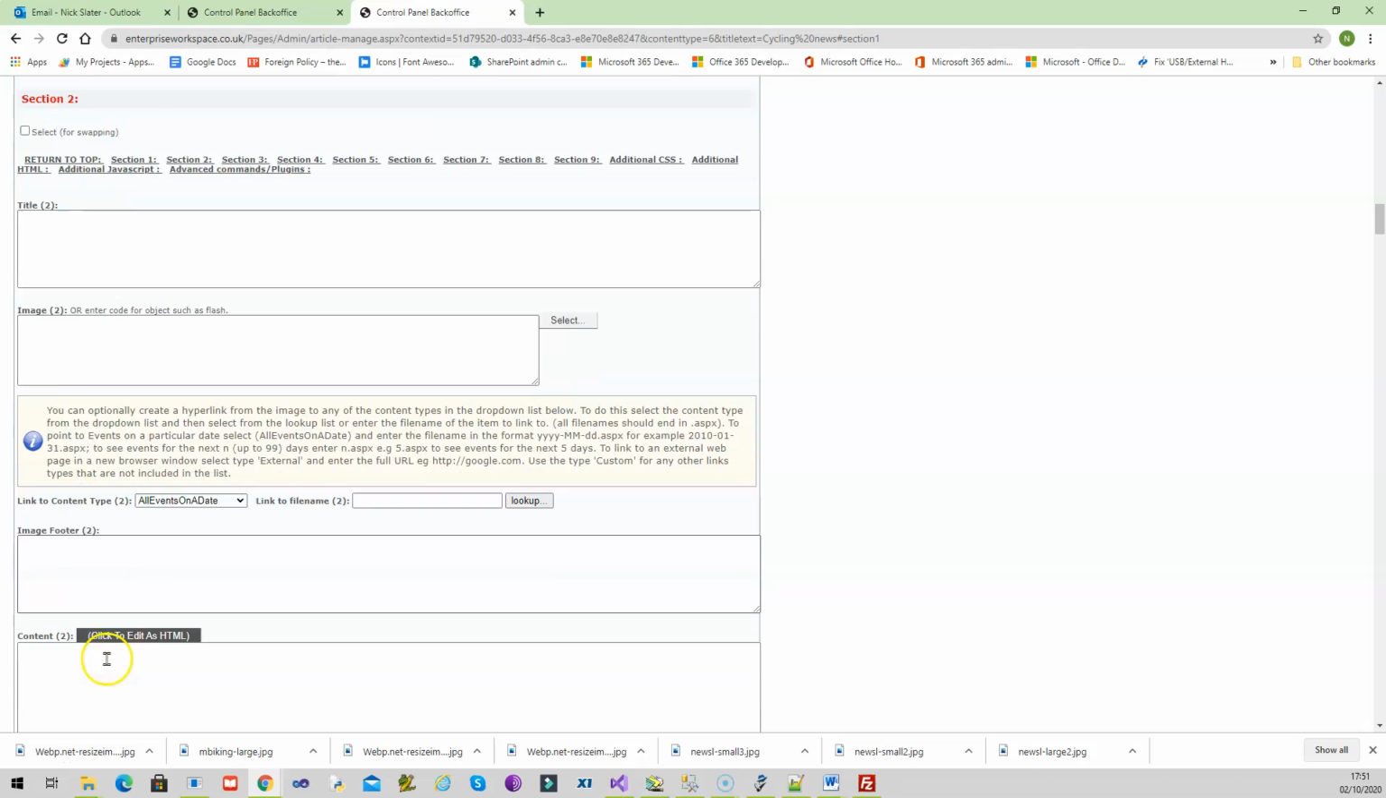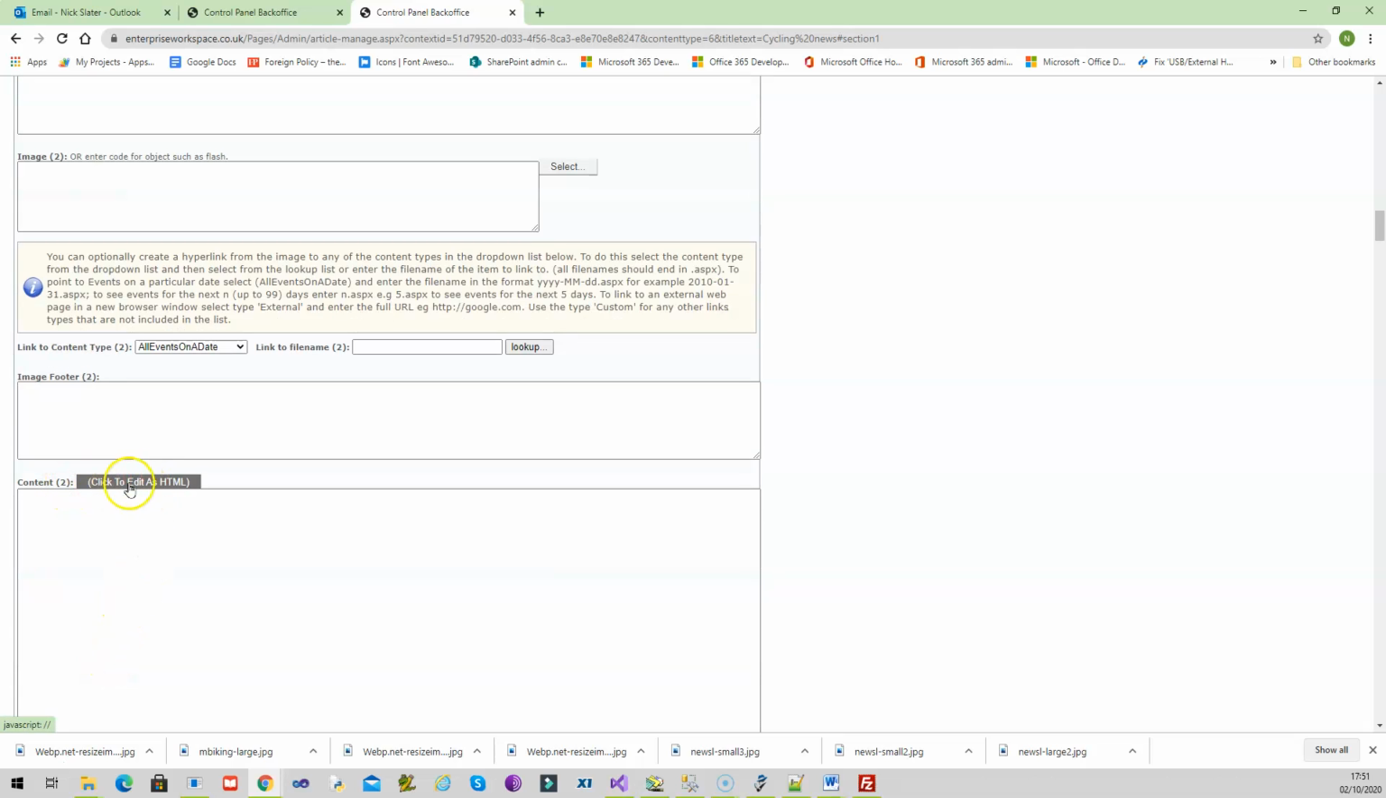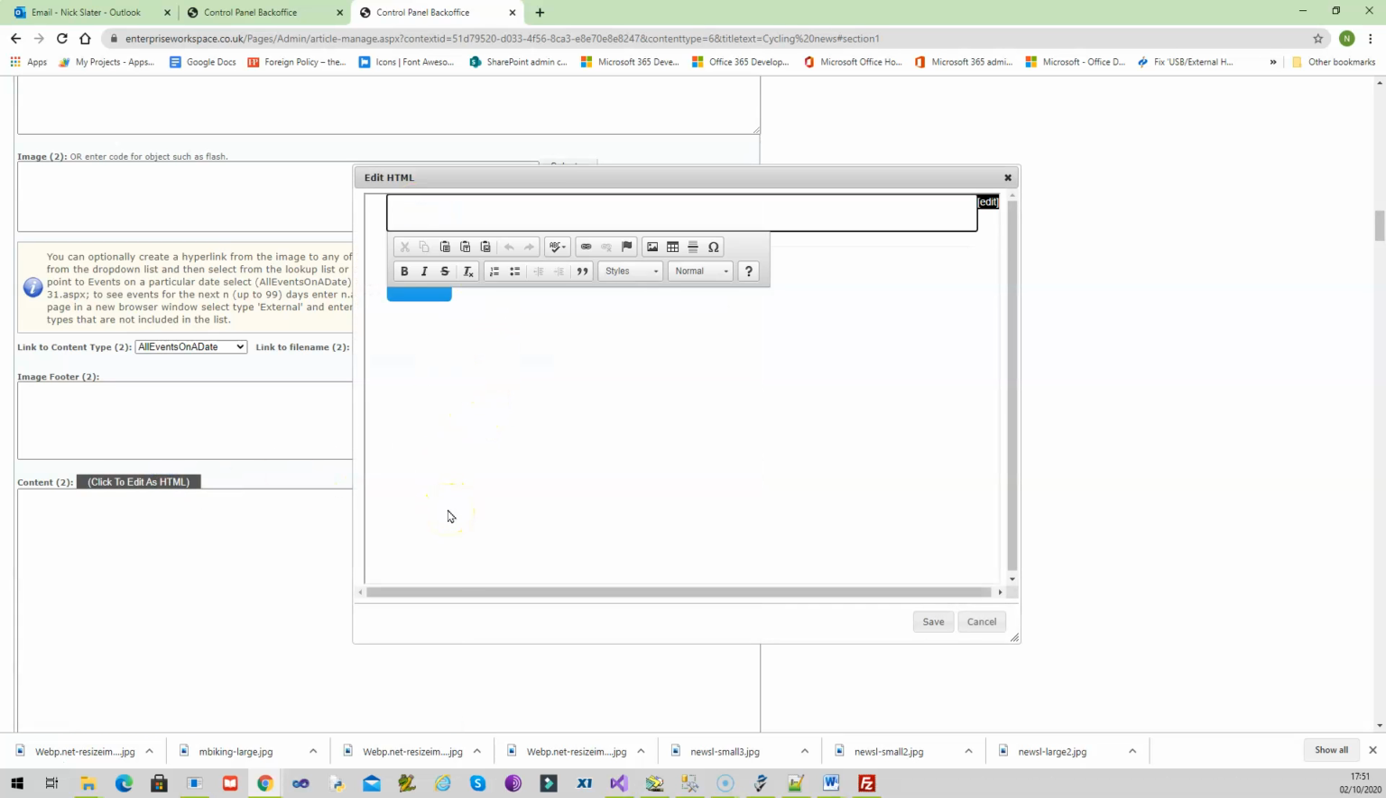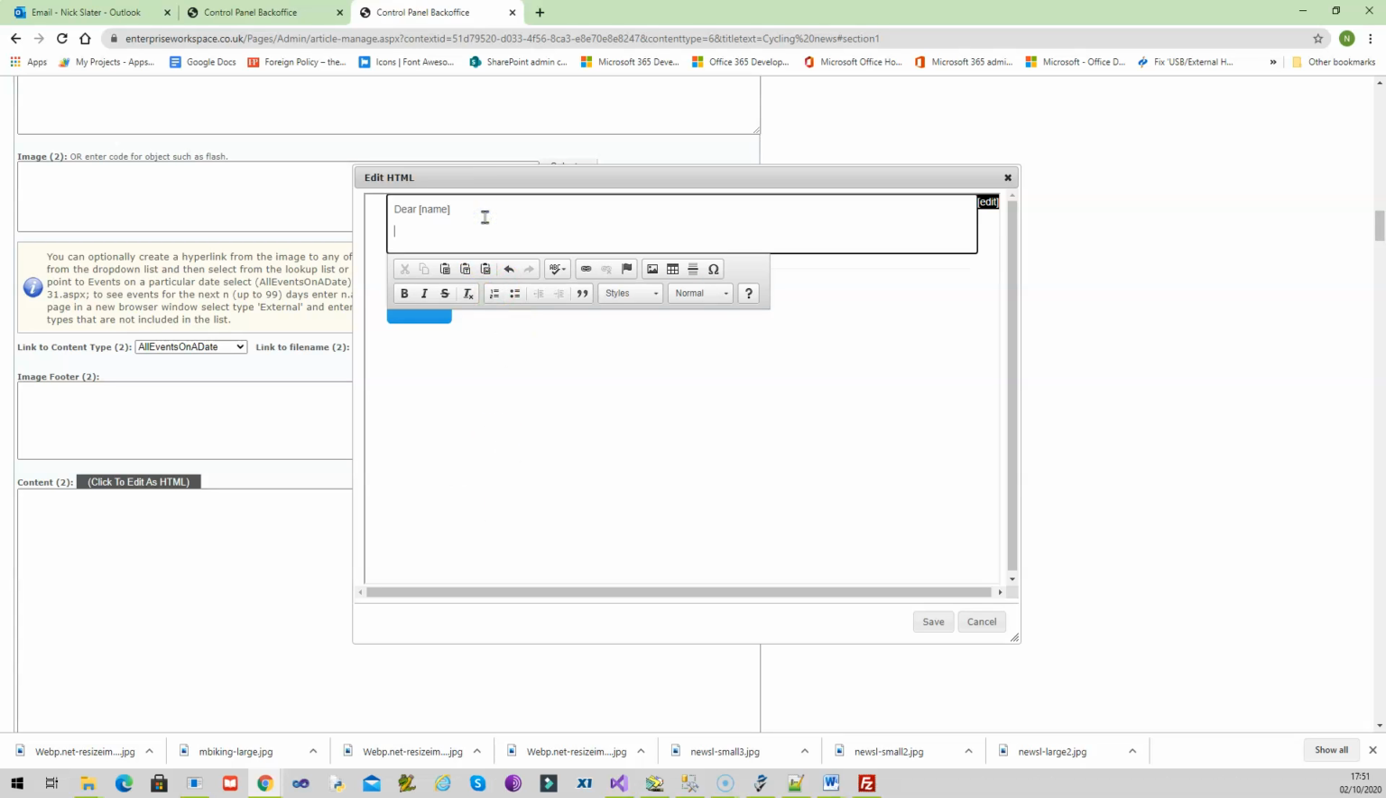Ignore all of these sections. All we're interested in is the content section. Click to edit as HTML, and you put in here the free format text you want. If you start off with a name tag in square brackets, that will resolve to the recipient at runtime when the Mailshot is generated and sent.